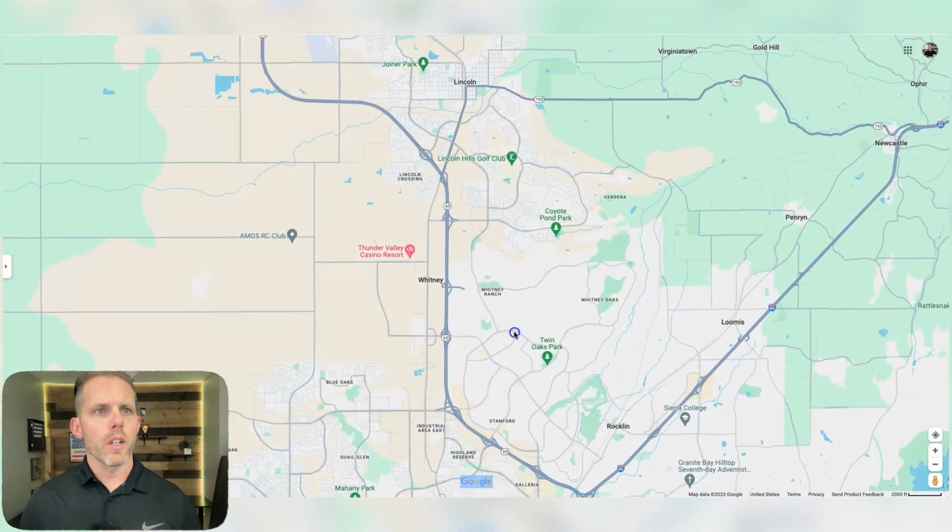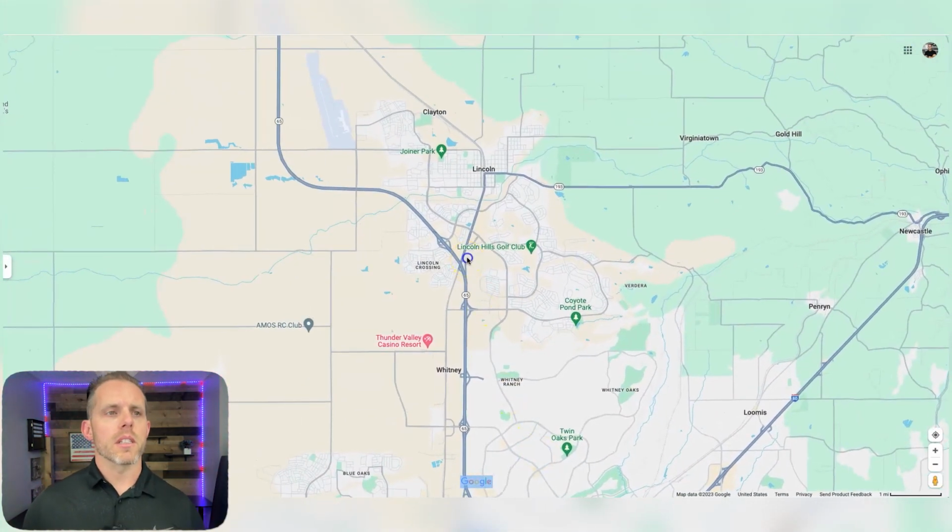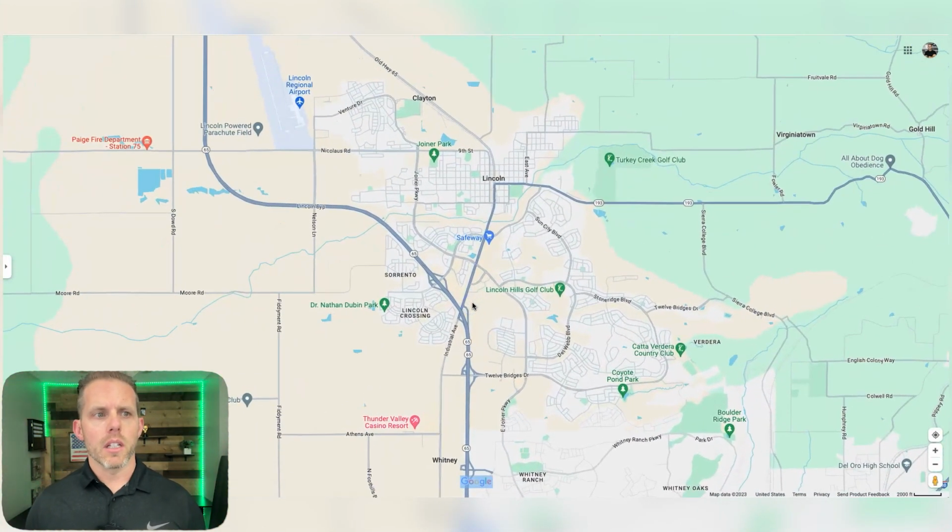And then moving up into Lincoln before we head out into Plumas Lake. Now Lincoln is going to be a little self-contained city on its own. You've got 3 different golf courses out there. We've touched on a couple of different active adult communities.